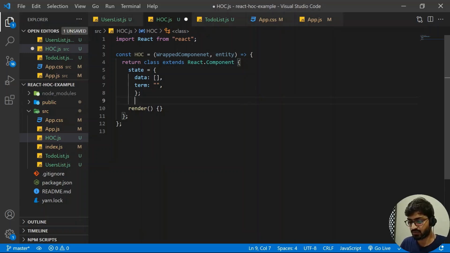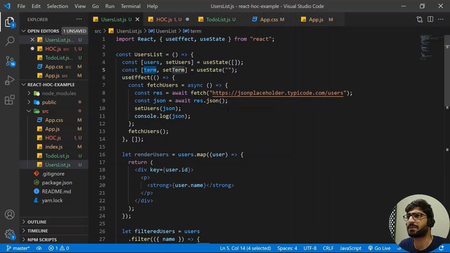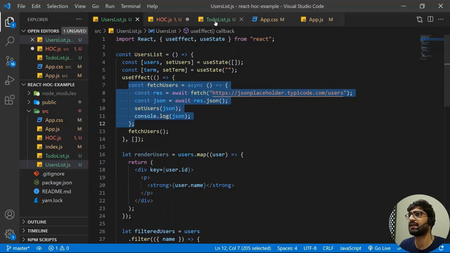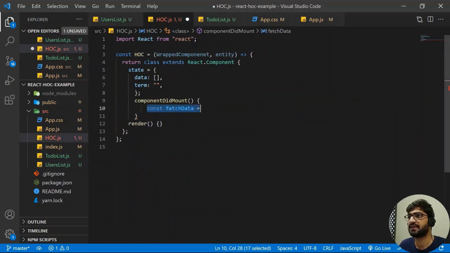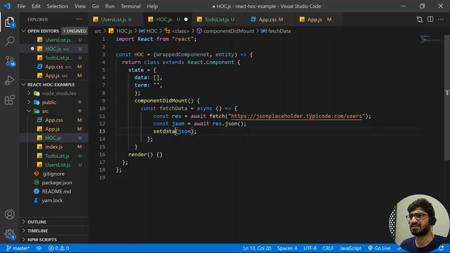For that, I'm going to write a componentDidMount. Inside this componentDidMount, let's go and copy paste this. I'm going to copy this complete thing and add it in the componentDidMount. Instead of fetchUsers, I'm going to do fetchData. And instead of setUsers, I'm going to do setData. I'm just going to remove this, and I will change this.